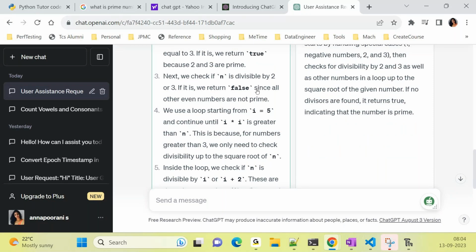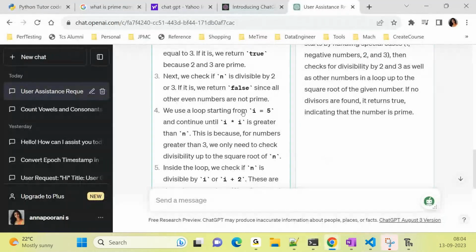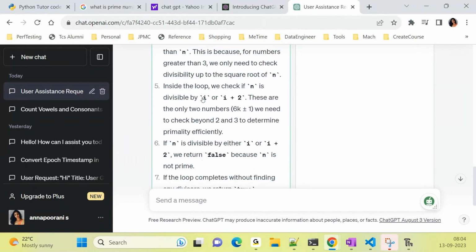Correct. In the first two steps they are telling that if the number is divisible by 2 or 3, then it is not a prime number. If it is not divisible by 2, then inside the loop we check. Okay, here it has given me the steps how to do it.